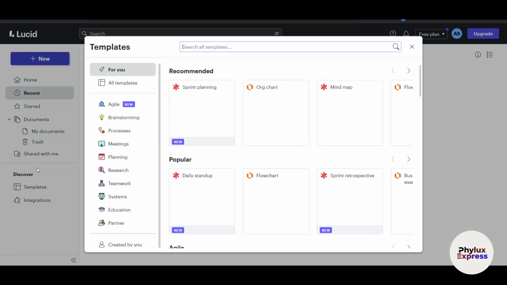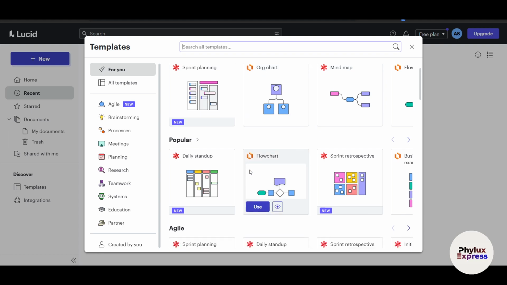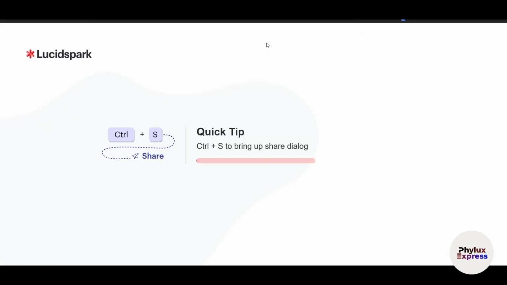Now this is the template section here, in the discover. So let's just go with the organization template, and this is a mind map template, which is pretty much useful, right? I've already shown you how you can access it. Now let's say daily stand up. I use daily stand up a lot, so I will just click on use. It takes a few seconds to load here, so you have to just wait patiently.